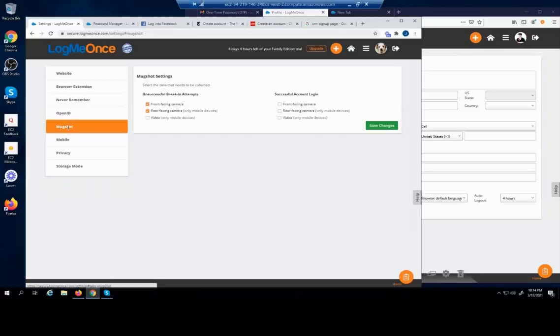Mugshot setting is when somebody logs in, LogMeOnce stops hackers from logging in, because we take their metadata information and stop them from hacking LogMeOnce user accounts. So what happens is you will be able to use the front-facing camera. We can take a picture during unsuccessful login or even successful login. When users are logging in and you want to make sure it's really you who is logging in and not somebody else, you can collect all that info as well. So you can set what options you want here.